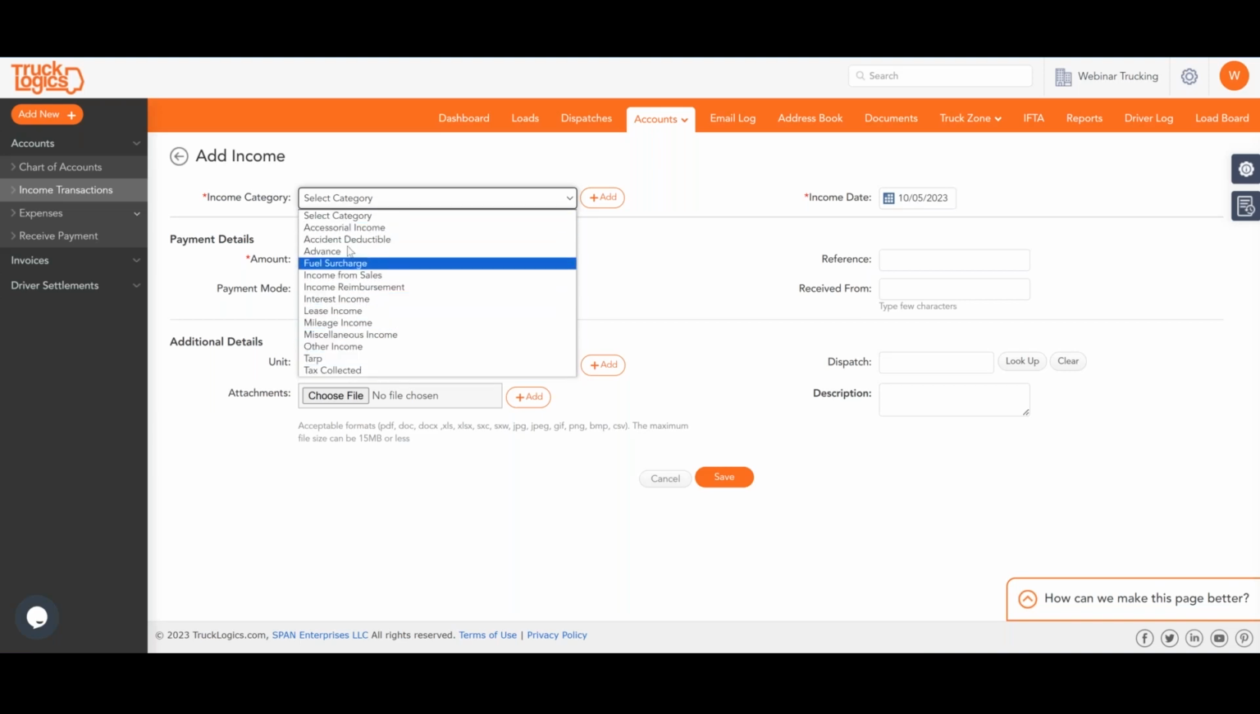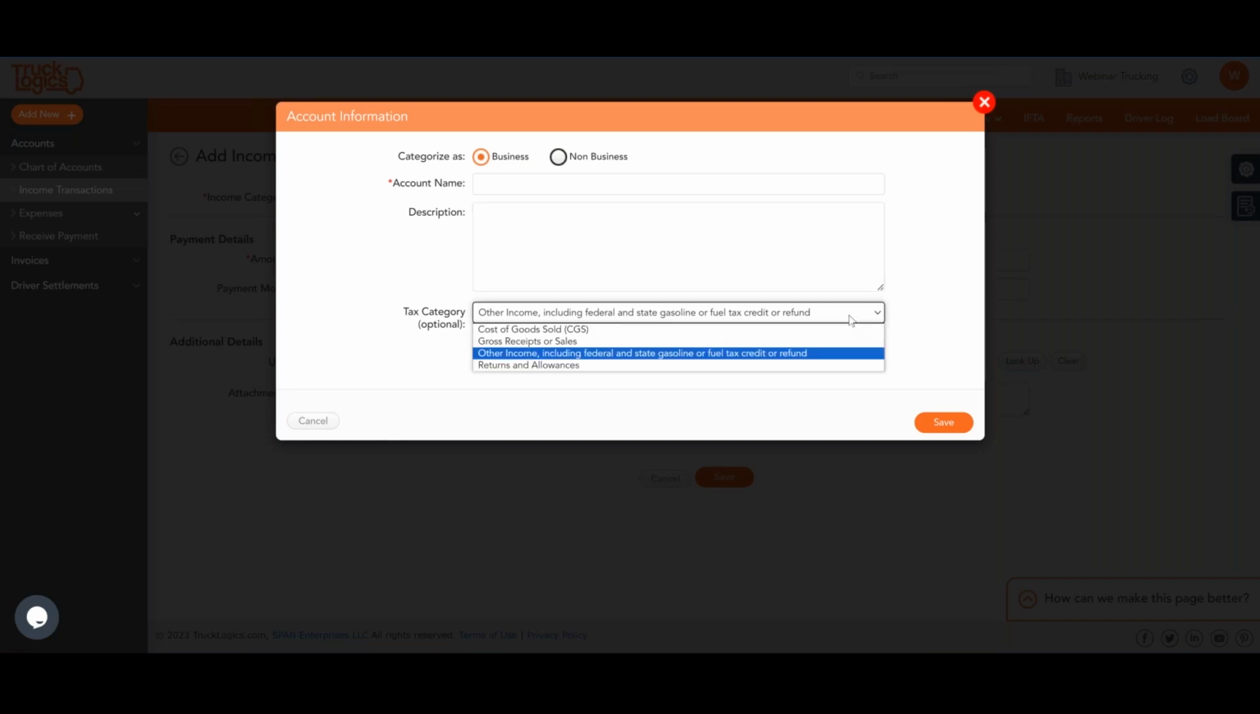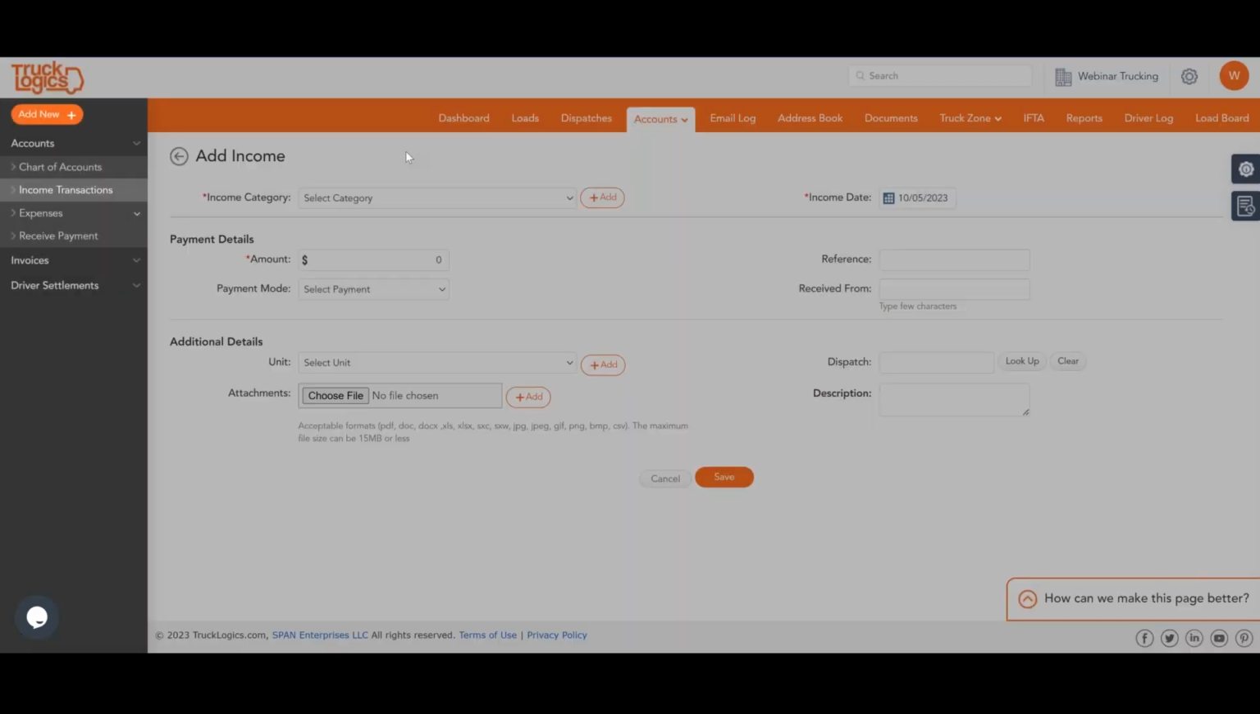You would select the category from the drop-down field. If for one reason or another there is not an appropriate category that suits your needs, you can click the plus add. Is this category going to be business related or non-business? You can give it a name and a brief description. You'll also need to select what tax category this needs to fall in. The system is going to default to other income, including federal and state gasoline or fuel tax credits or refunds. And then you'll need to select, is this an active account? If this is not selected, when you're adding that income, it's not going to be pulled in. So make sure that you're selecting active and then click save to create your own income category.